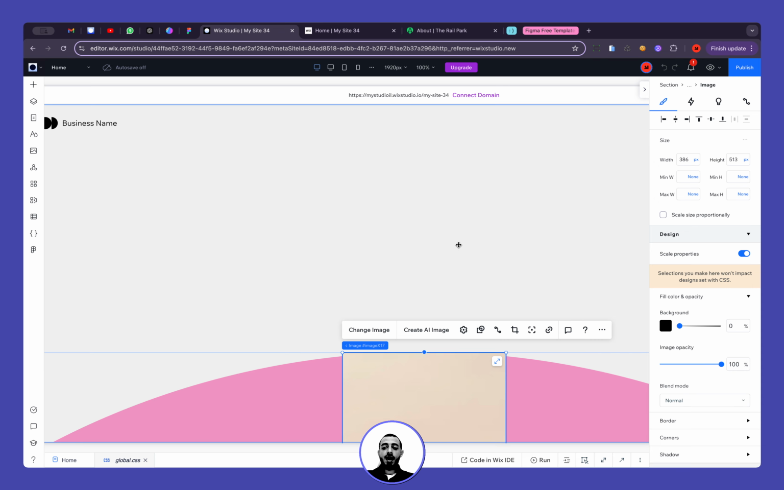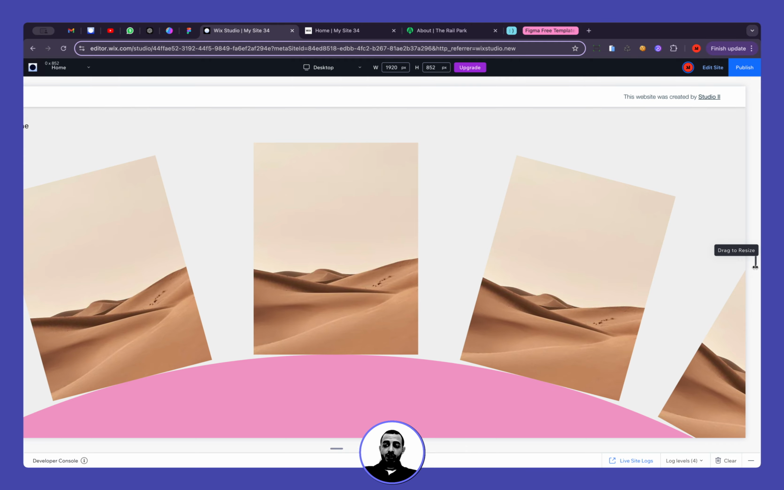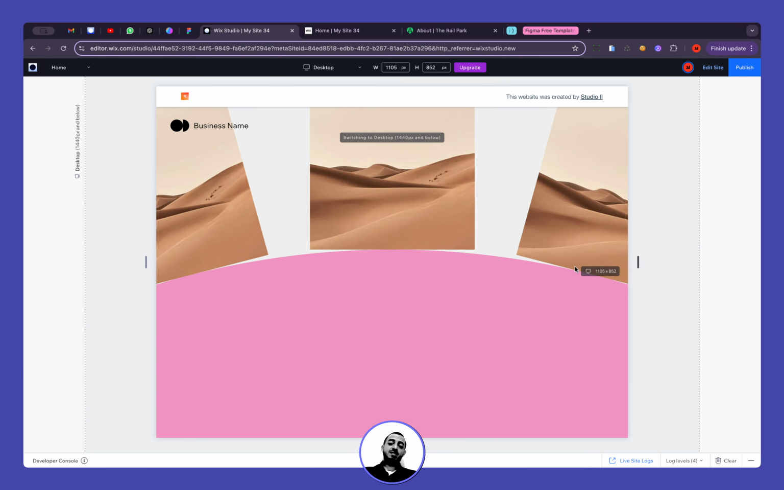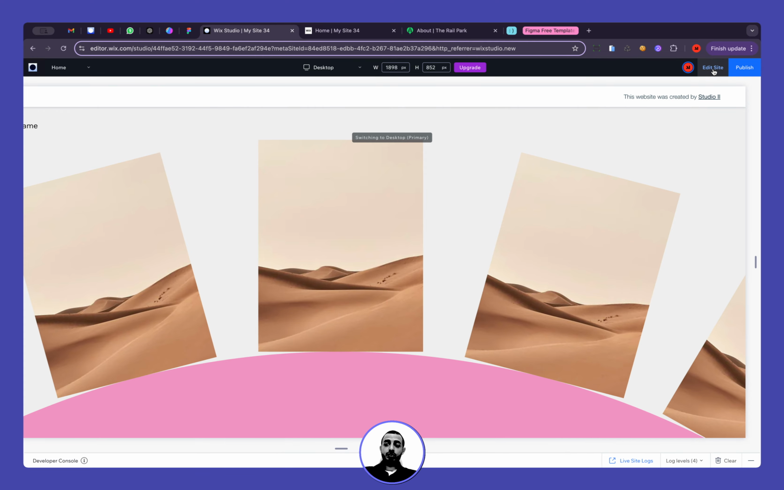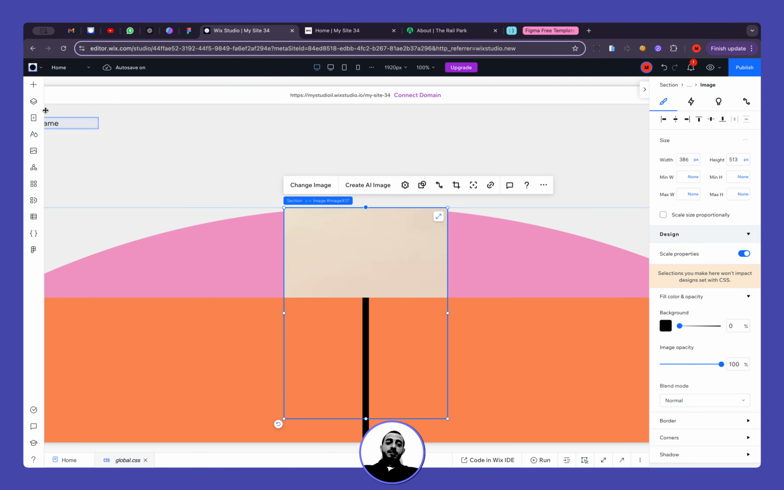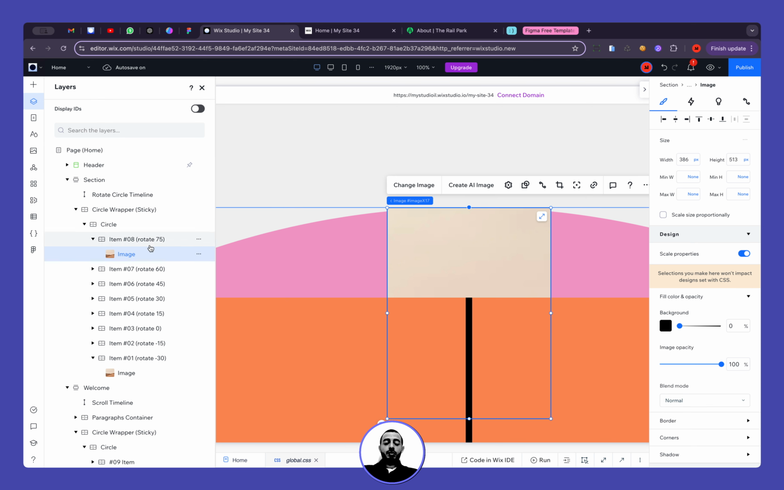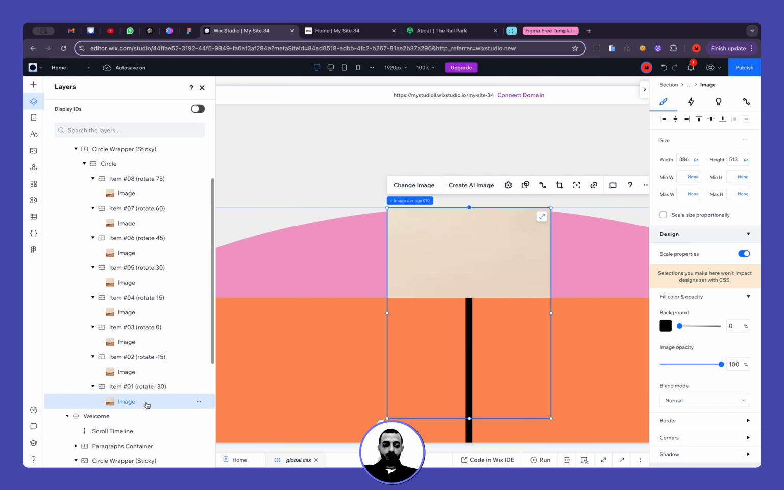We need to convert everything to be responsive, because at the moment, if I reduce my screen size, you see everything is exactly the same, which is not good. It should scale down. So basically I should convert all images to be scaled proportionally. Okay. So I'll do it really quick. First one, scale. Second one, scale. Everything should be scaled.